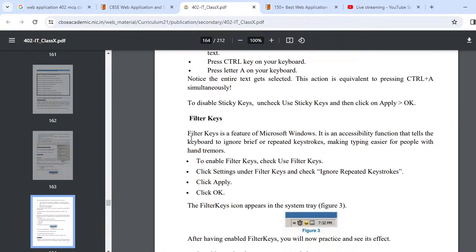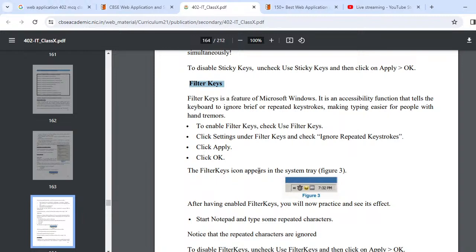Then we have filter keys. Filter keys is, please learn, an accessibility function that tells the keyboard to ignore repetitive strokes. So in case the person is pressing one of the keys many number of times, that is repetitive strokes, then it can be served as a single key press if the filter keys option is enabled, making typing easier for the people with hand tremors. So the person who is having hand tremor, they are likely to press one key more than one time. So there you can use filter keys, right? So it doesn't matter how many times that key is pressed, that will be considered as a single press.